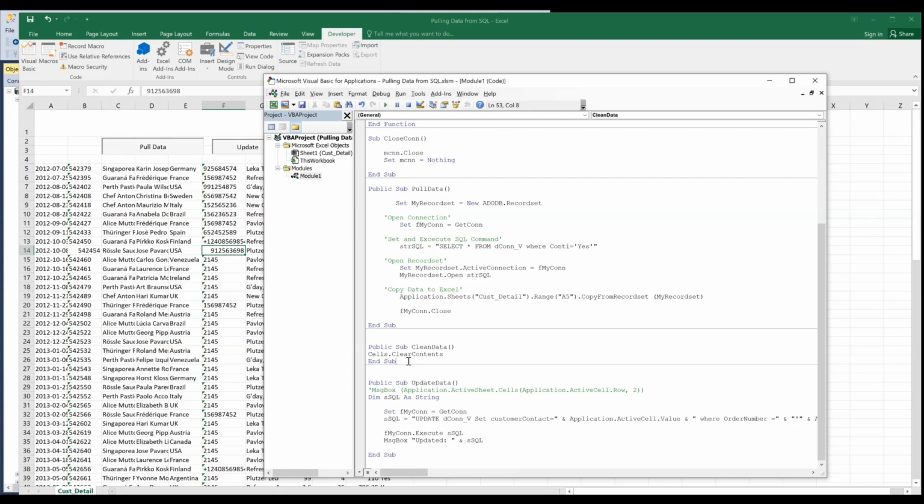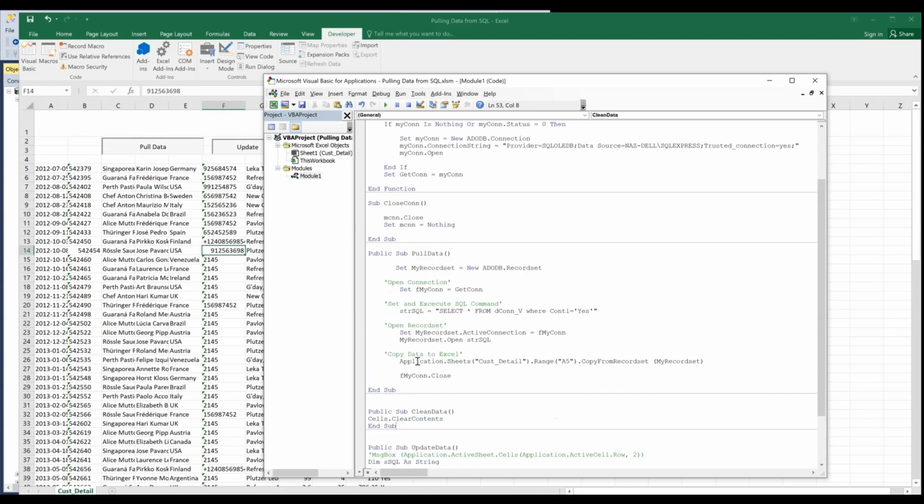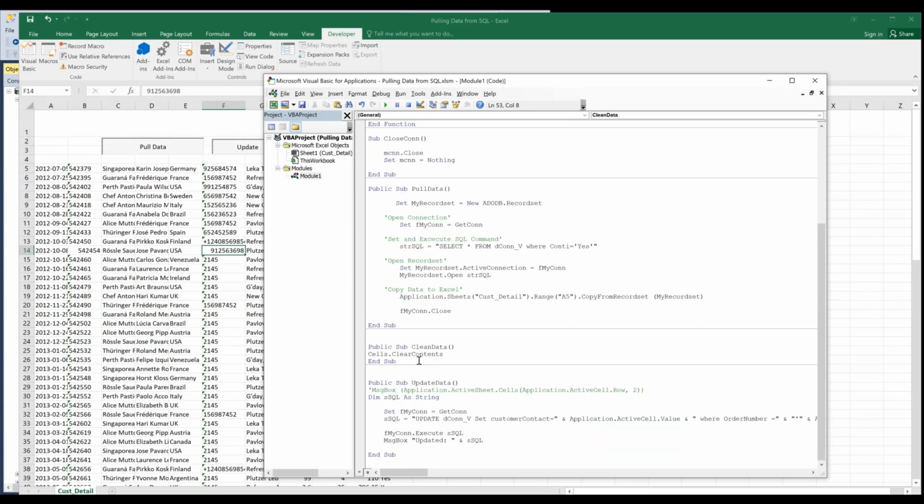Similarly, we are using the clear, which is nothing. It's not clearing from the database. It is just clearing the cells in your sheet. What you need to use is cells.clear contents, and then it will do everything.